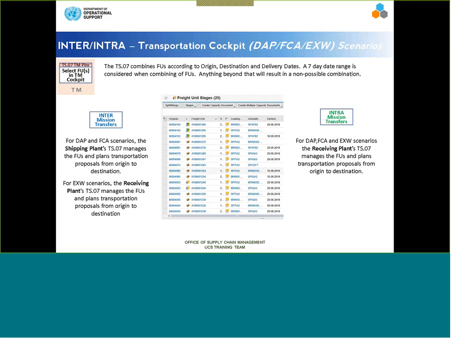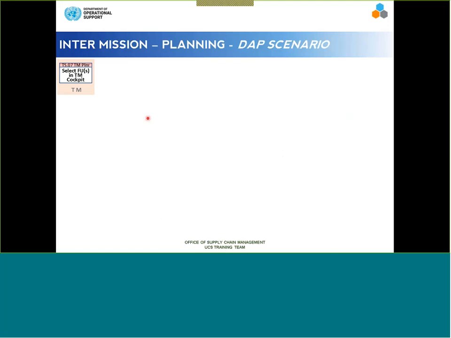In intermission transfers, it depends on the Incoterm that was assigned in the STO as we were looking at in the presentation before. Okay, so this is important to understand. And now we're going to see other slides which explain it a bit better and a bit more visually. Okay, so let's see if we're looking at an intermission transfer, an STO for intermission, and it has a DAP Incoterm. If you are the TS07, let's see who would be managing the transportation in a DAP scenario. Is it the issuing plant or is it the receiving plant?